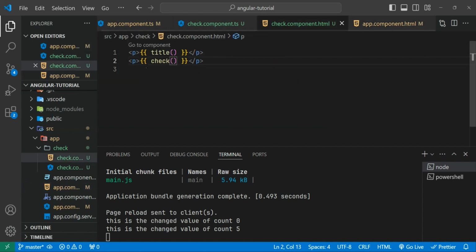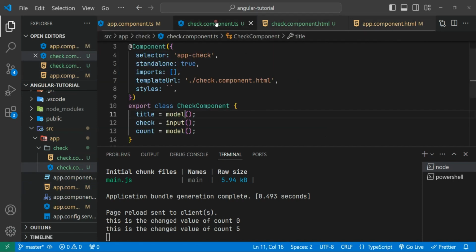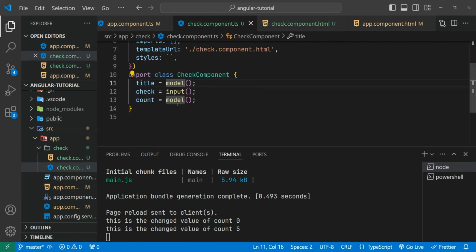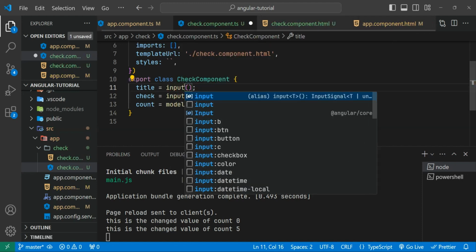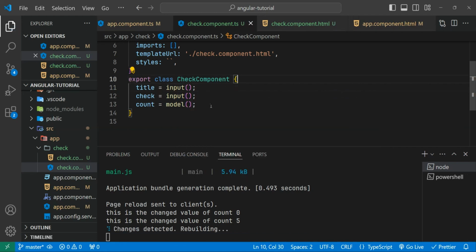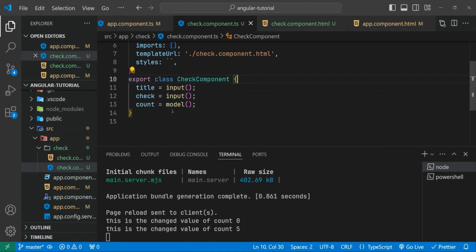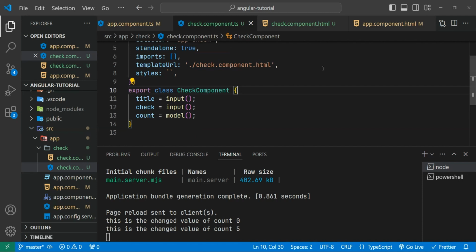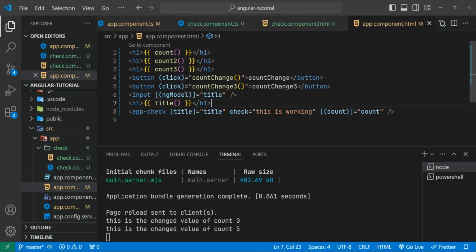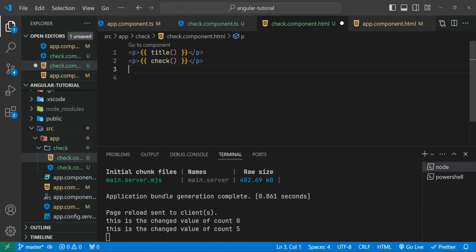So now let's change the count element. Let's come here. I have already created a model. Let's change this to input also. I don't need to change this. In order to change the count inside the child element, you need to use model, which is imported from Angular core. You can import it and use it here. And in the count, let me show you that in the check count, I can use another P, and I can render the count and save this.